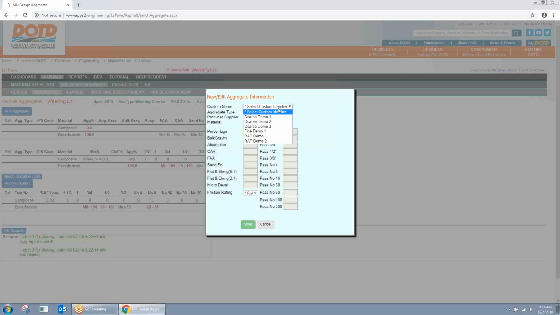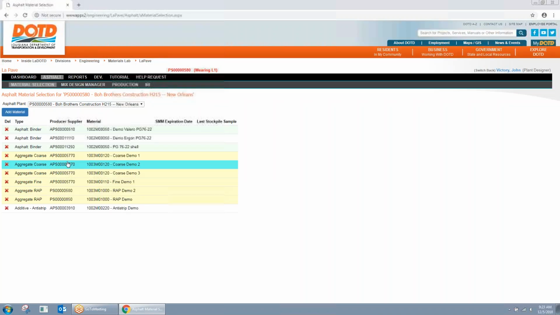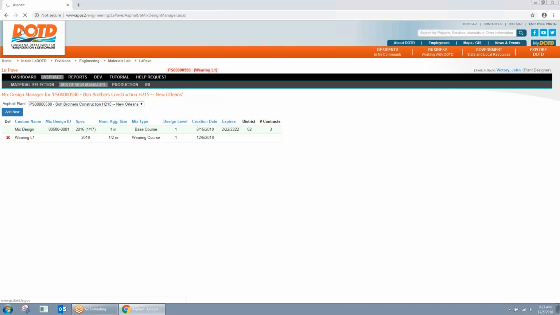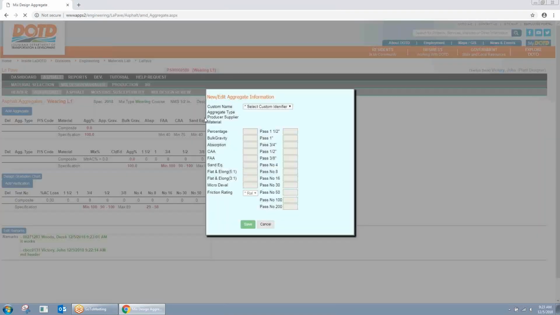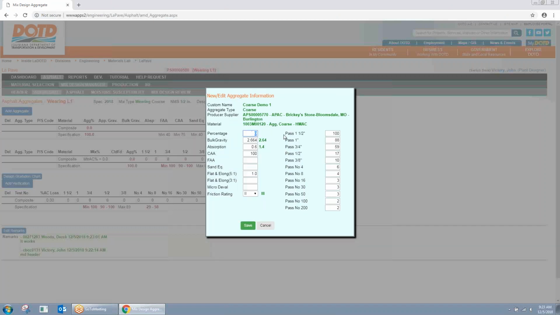So when I select a material, you see these are only the materials that were set up on the material selection page. So going back to material selection, you see I have course demo 1, course demo 2, fine demo, wrap. And you see it pulls in the values that I had in the plant portion of the stockpile. And again, I'm showing the values that are listed on the AML.